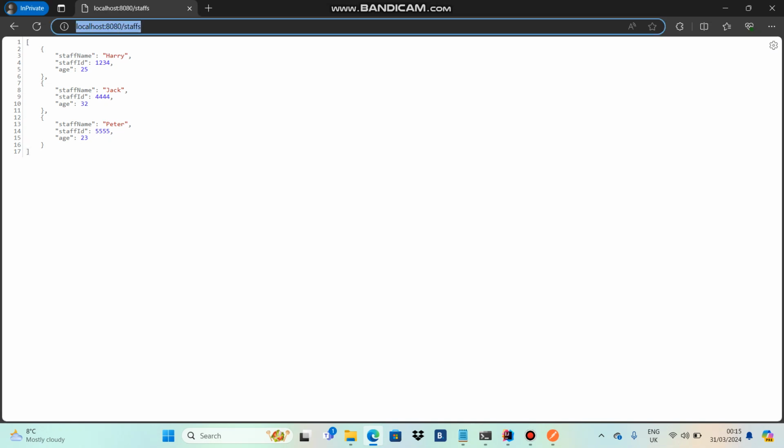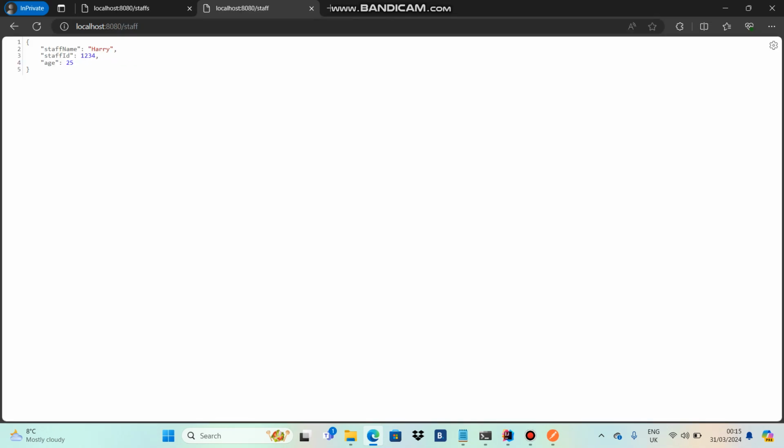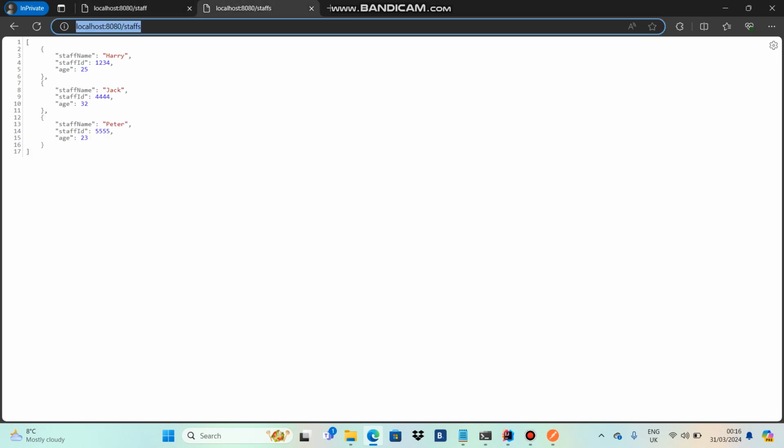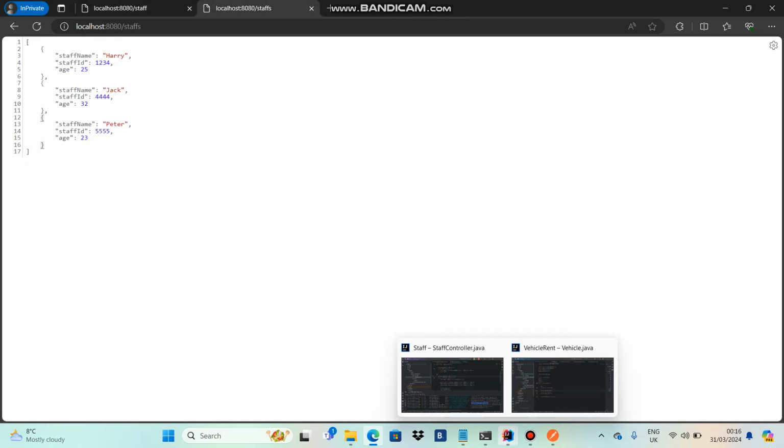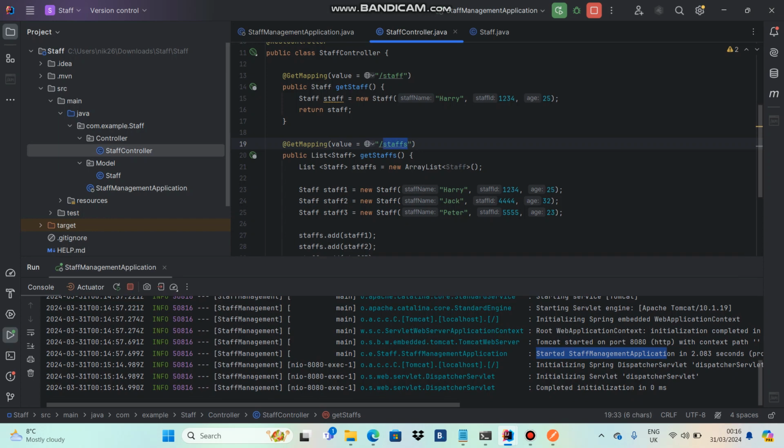So if you want, I can take it in two different tabs. This is staff, the single staff endpoint. This is the staffs endpoint. So this is how we basically write multiple endpoints or multiple APIs in one controller class, and we can do whatever we want using different routes. We can simply mention it, guys.